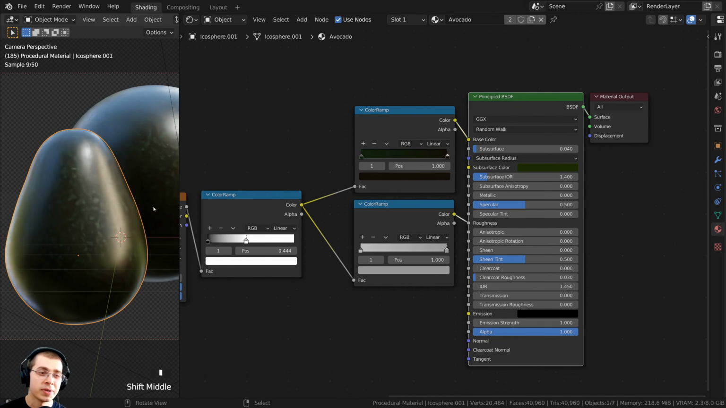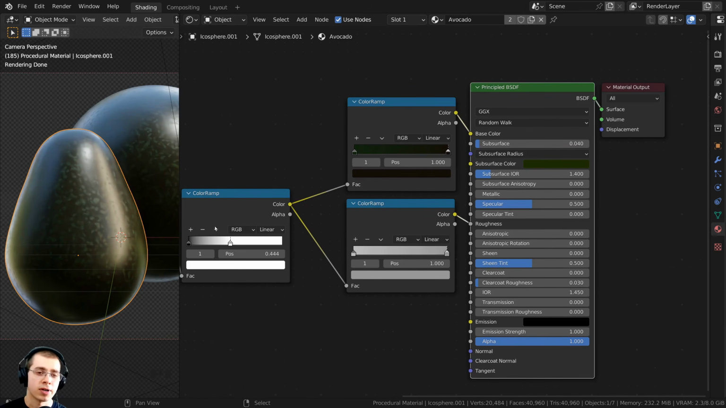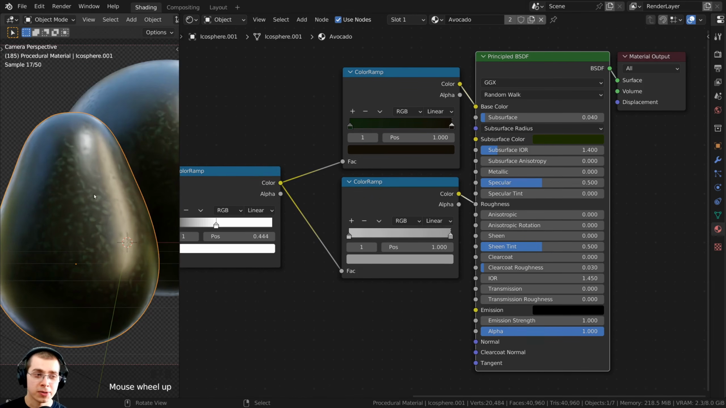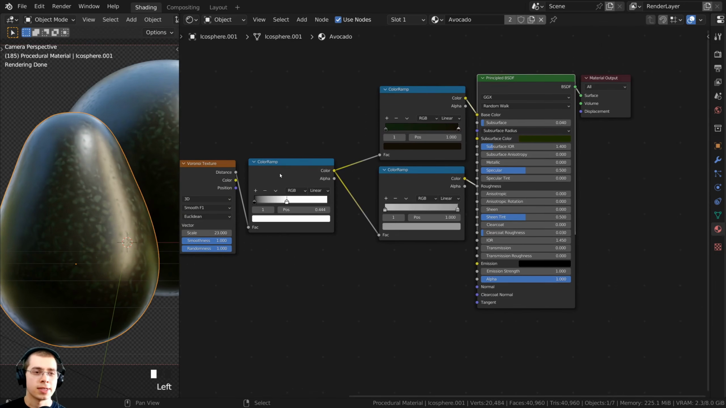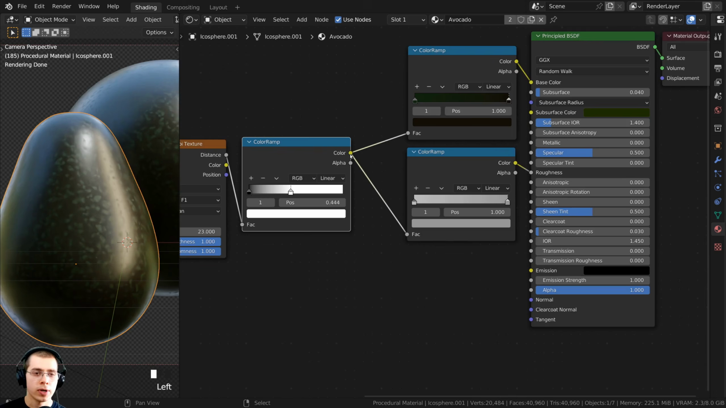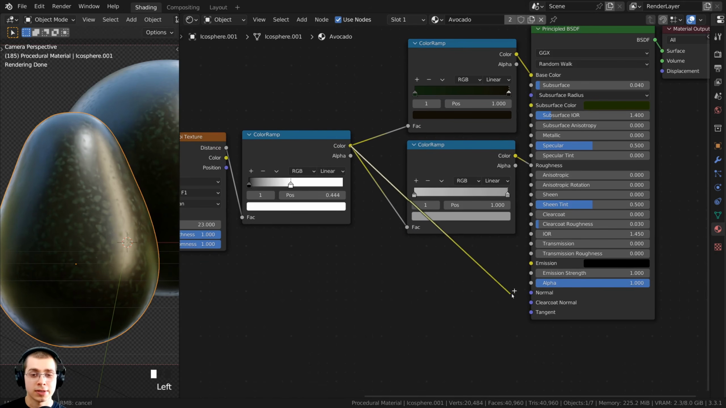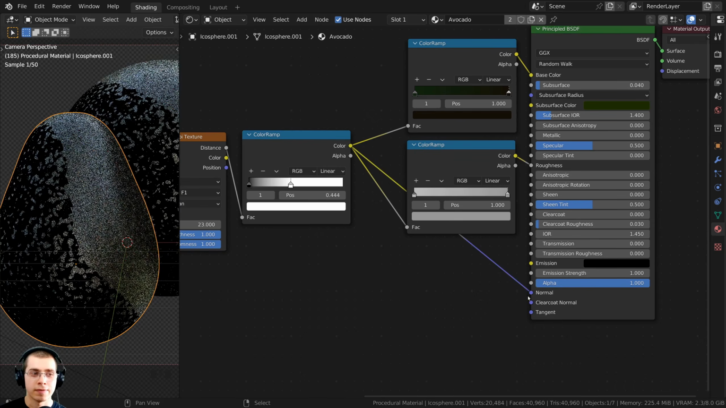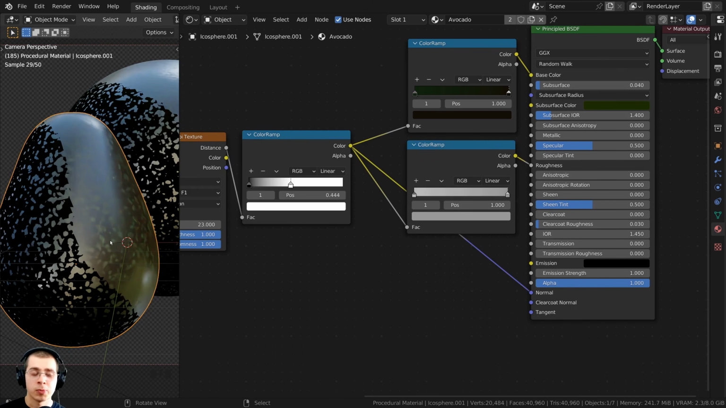Now this avocado is very smooth, and I do want to make it pretty rough on the surface because avocados are pretty rough and bumpy. And also those little dots there on the avocado need to be popping out. So let's take this color ramp here after the Voronoi. We're going to pull out a wire here from the color, and let's stick this into the normal to give it some bump.